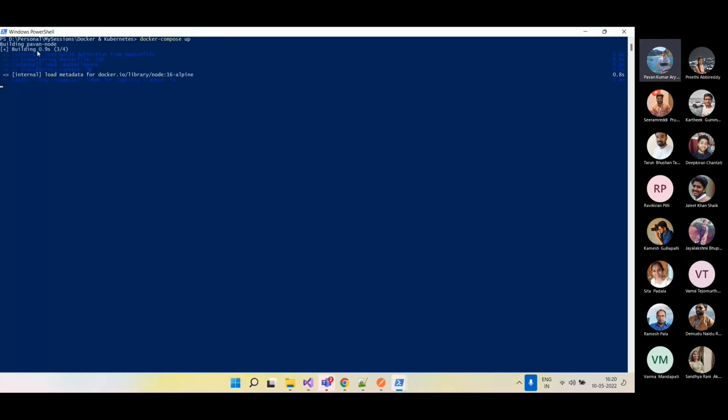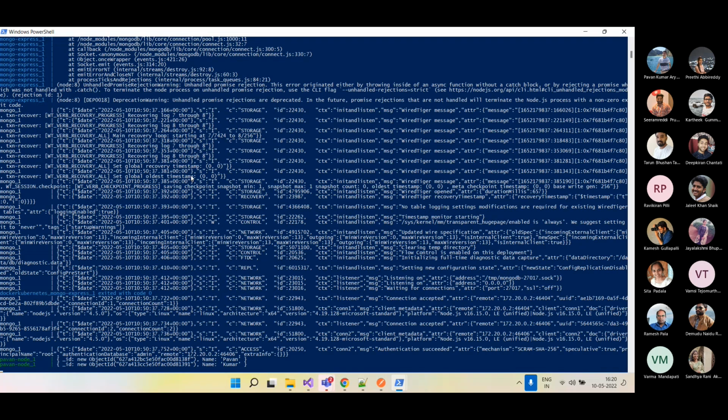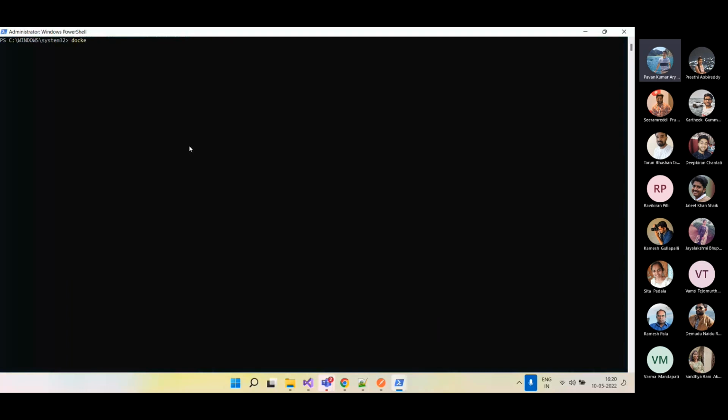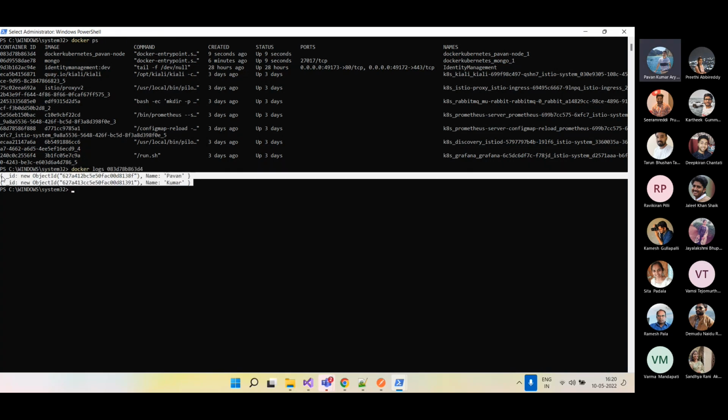Again, the image will be created. Now let's see this Docker PS. So you can see these two documents which I added. You're able to see them, right?